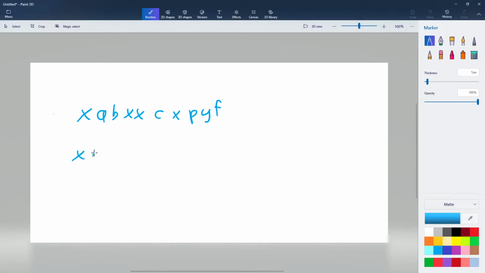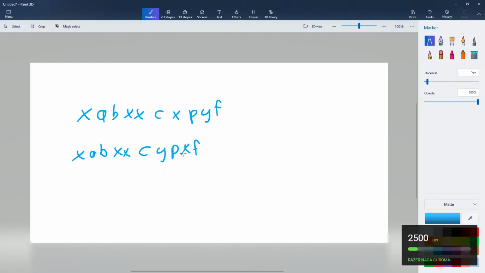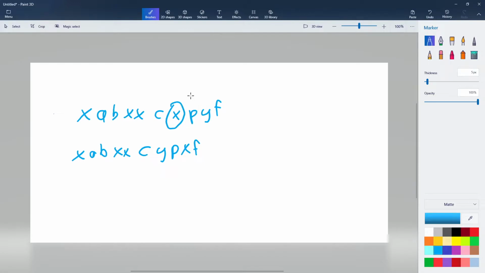But on the other hand, if I have a string like x a b x x c y p x f, I just swapped the x and y. Well, now I don't have a y that occurs after every x in the string, and therefore it's not xy balanced. So I just basically reframed the question in a way that I think makes it more obvious how you might code it: look for where the last x in the string is, and then ask, is there a y that comes after this x? If there is, the string's xy balanced. If there's not, it's not xy balanced.